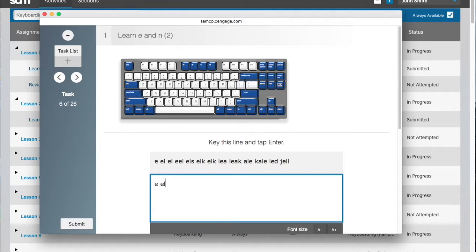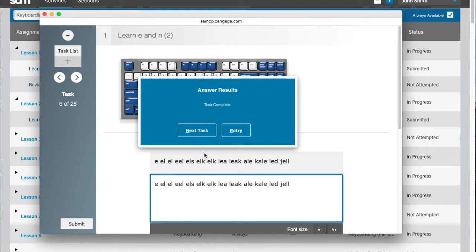Next, we are going to review Learn Keys, where you can practice proper reach. Key the line and then tap Enter. As you key, if you attempt to key the incorrect letter, a green flashing light will appear on the keyboard, giving you the correct letter. Once finished, you will be given the option to retry or to move on to the next task.